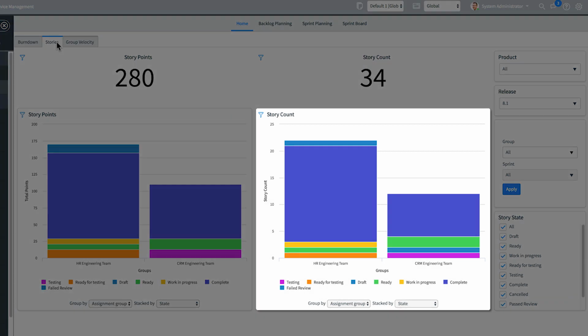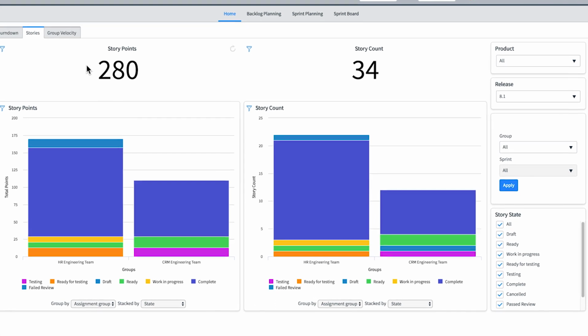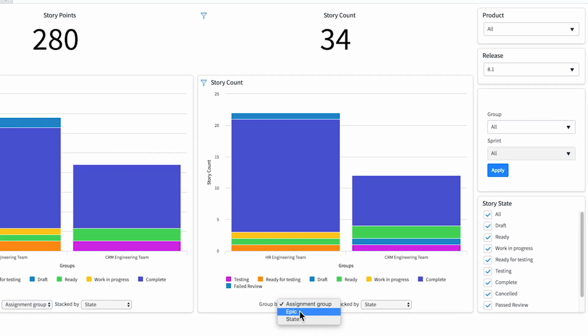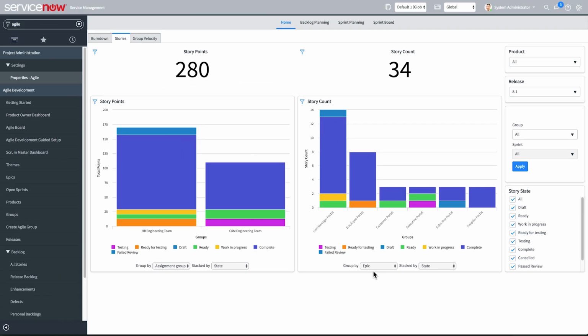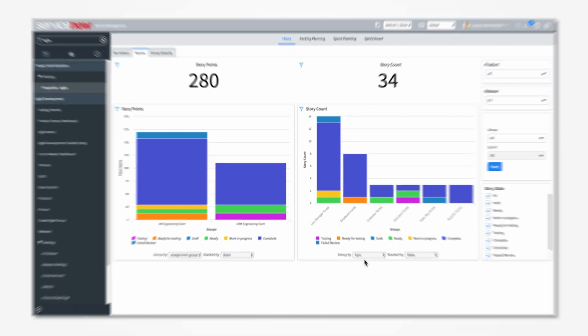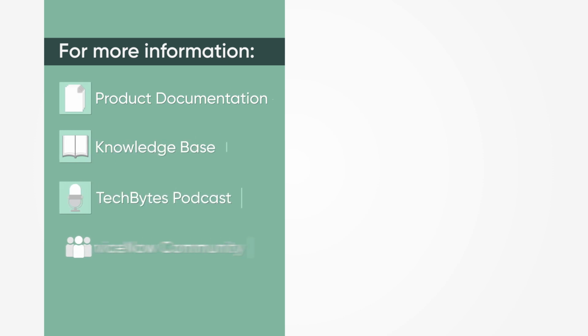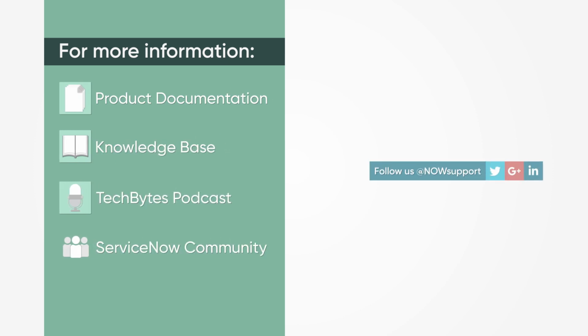This chart shows the stories assigned to our 2 teams stacked by state: draft, in progress, complete, and so on. Now here are the stories in each epic, again stacked by state. Altogether, these features make it easy to launch and manage Agile development efforts. For more information, please consult our product documentation, knowledge base, or podcast, or ask a question in the ServiceNow community.